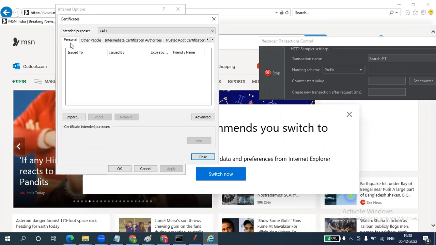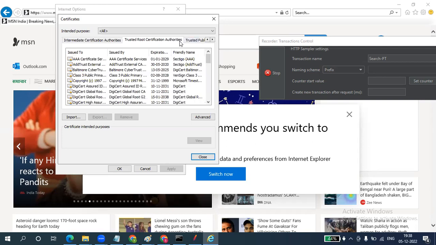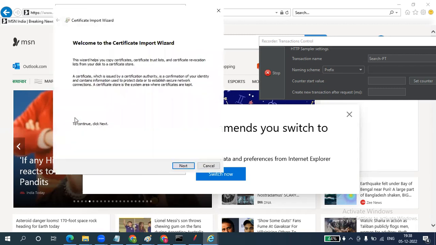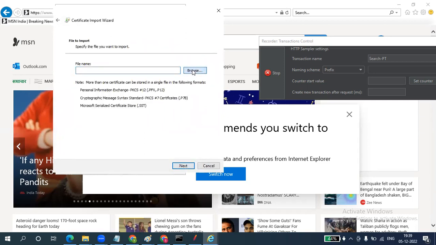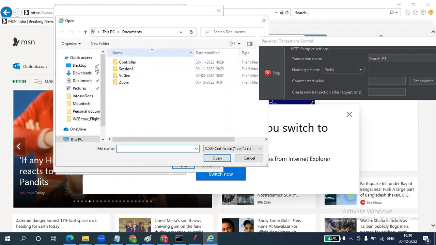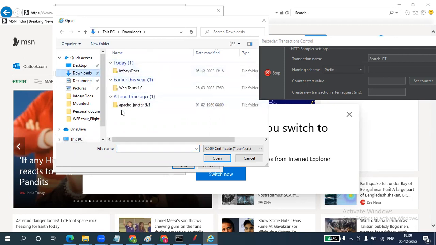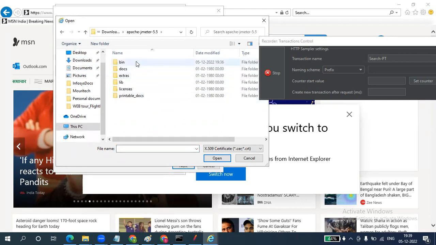Here, if you want personal, you can choose personal, otherwise if you want the trusted root certificate, we need to add it here. Then we need to add this file here, which means we need to import it. You can click on the import button, click on next, and click on browse and go to the JMeter folder, the Apache JMeter bin folder.